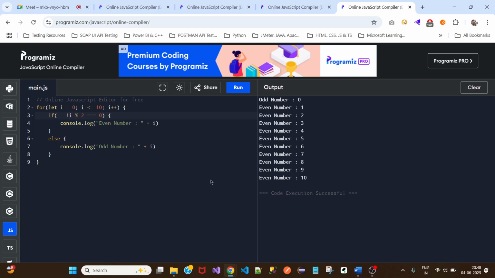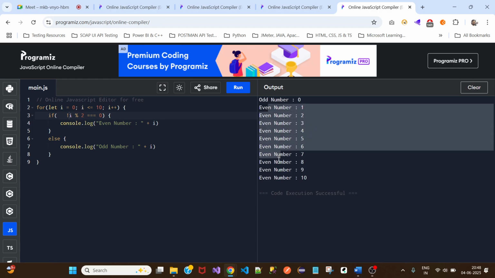Why did it print 0, 1, 2, 3, everything? And why did it say even number? If the if block is false, only the else block should execute. The else block is only odd number, but it also printed even number. I mean, the if block also got executed. Why? Negation.